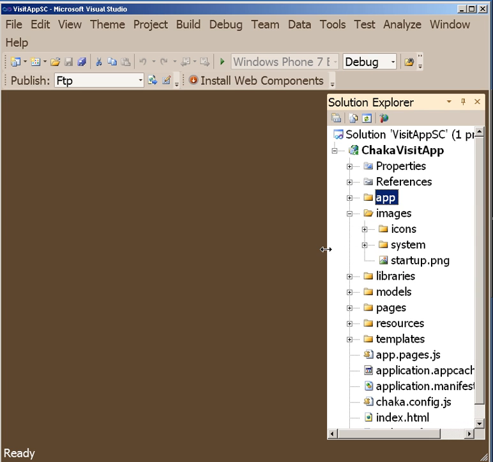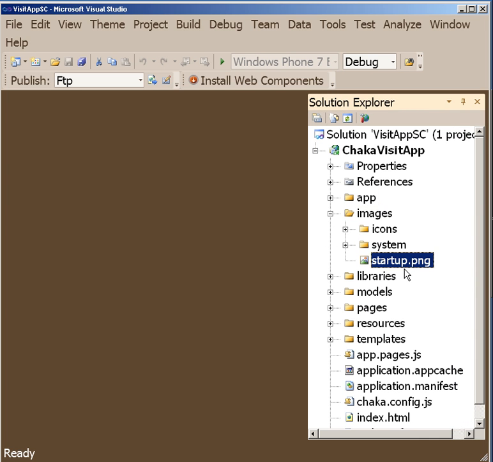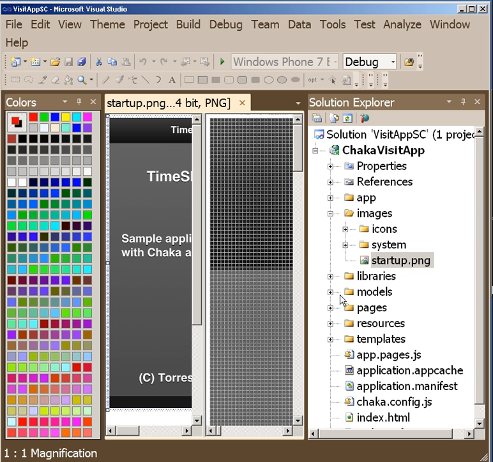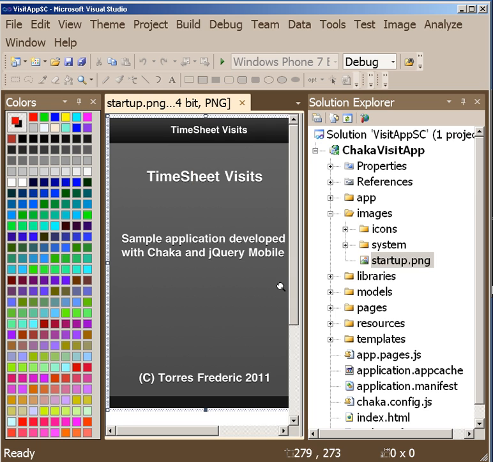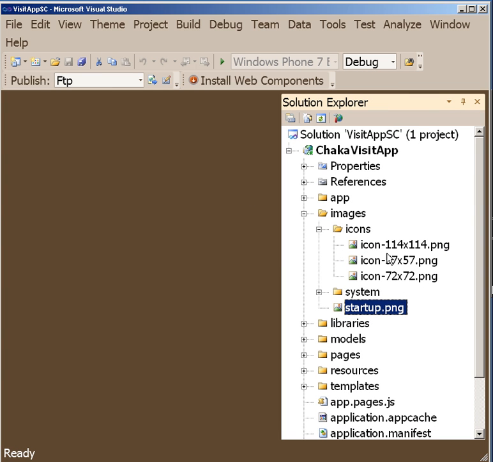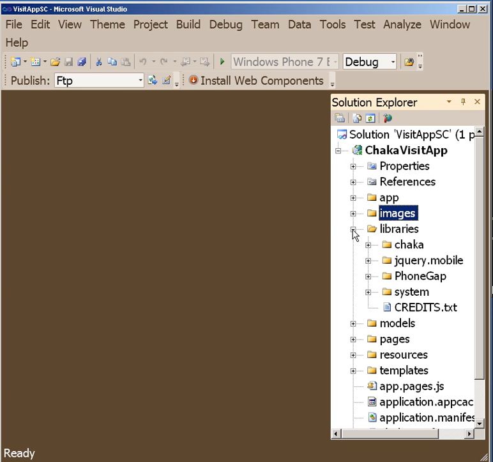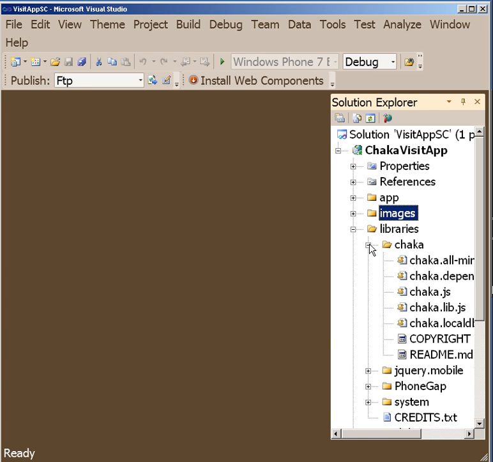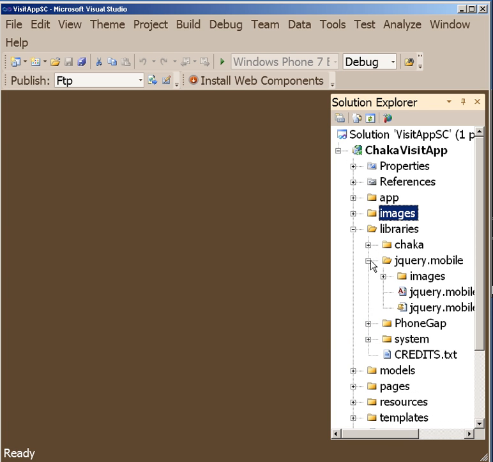In the images folder, we have startup.png, which will be our starting page when the application is loading on iOS only. On iOS, you also have to define different types of icons for iOS version 3, version 4, and iPad. The libraries folder contains special JavaScript libraries.